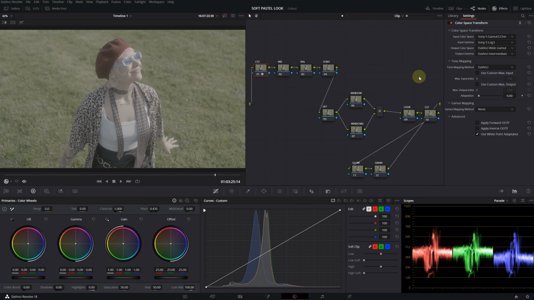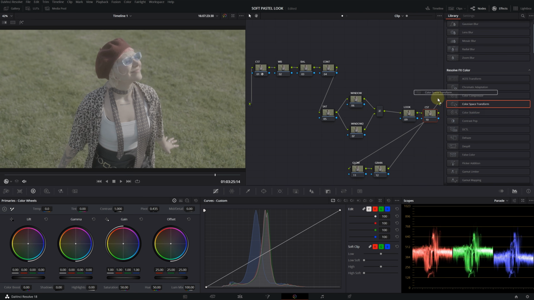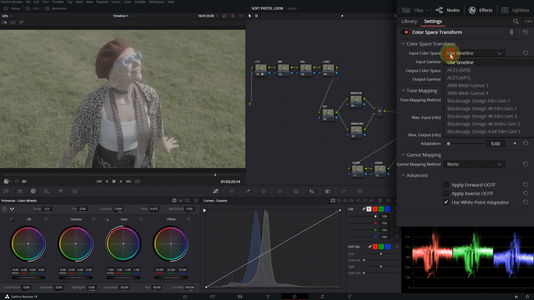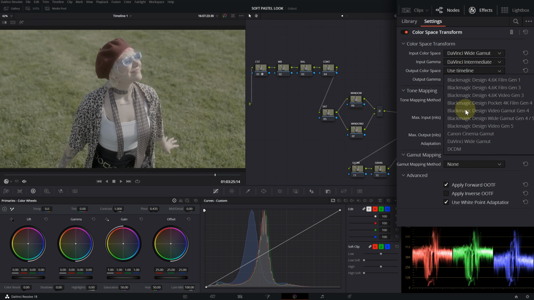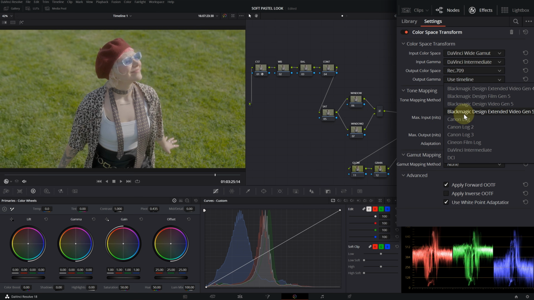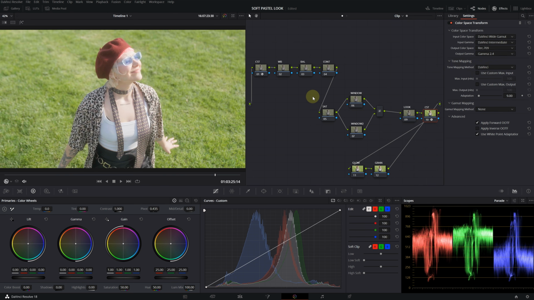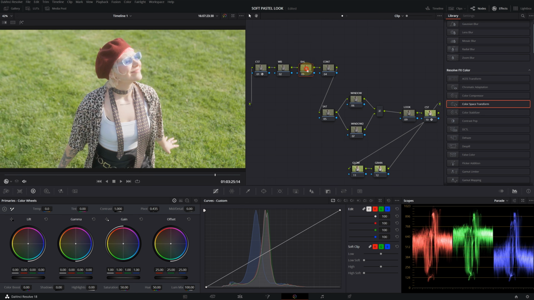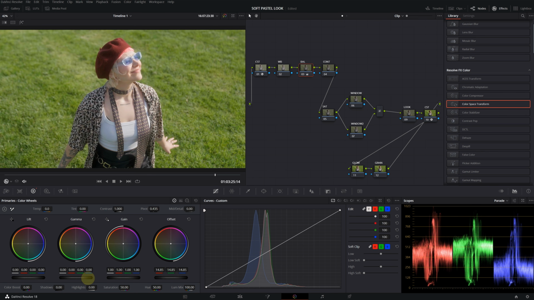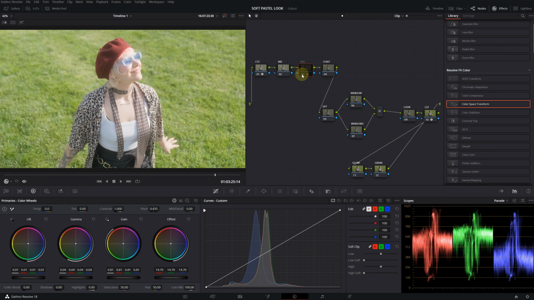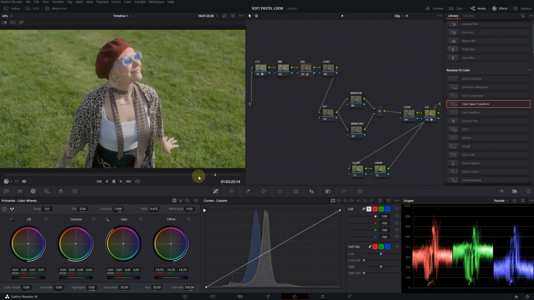I will move on to the second CST node, drop the color space transform. Now I will transform my footage from Wide Gamut to Rec 709. Input color space is DaVinci Wide Gamut, input gamma is DaVinci Intermediate, output color space is Rec 709, and finally output gamma is Gamma 2.4. Okay, we have got a pretty good starting point. Now I will go to my balance node and start playing with my sliders. I will drop the offset way down like this, decrease the gain a little bit, and increase the gamma. Also, let's just increase the lift very slightly. This is before, this is after. Okay, nice. I will leave it like this for now.